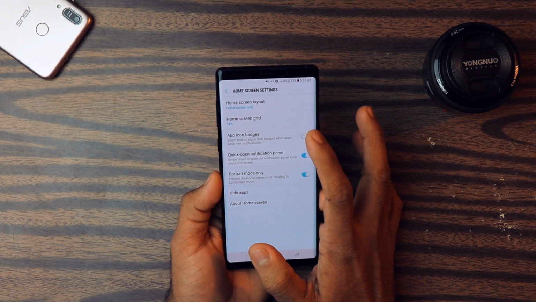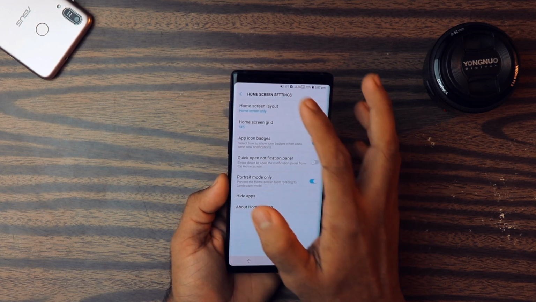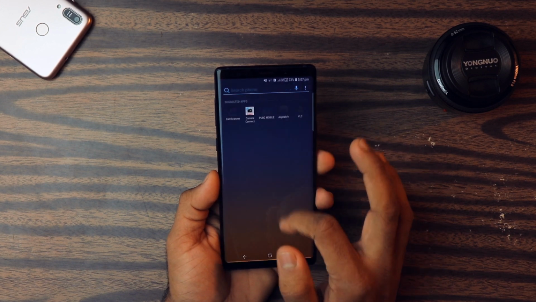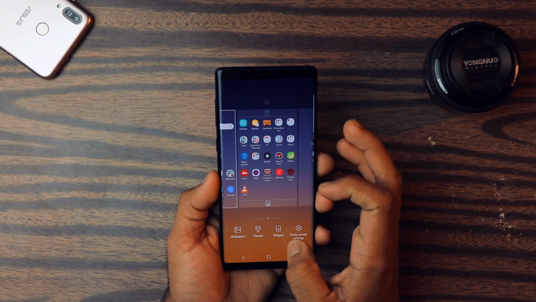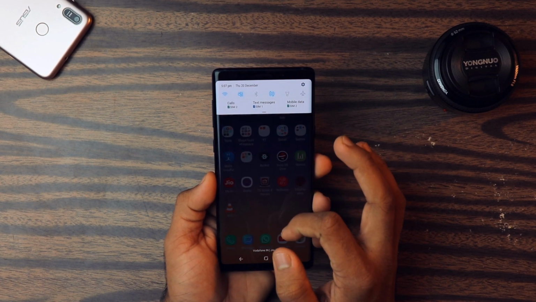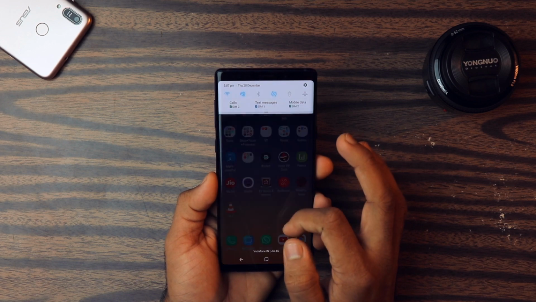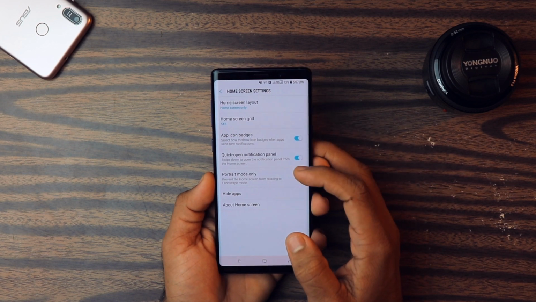You can also change the badges, and then you have the quick notification panel. Normally, I have to reach up to open the notification shade, and it's a very big phone, right? So enable this, and after enabling it, if I swipe down from anywhere on the screen, it will open the notification shade. That's very nice.